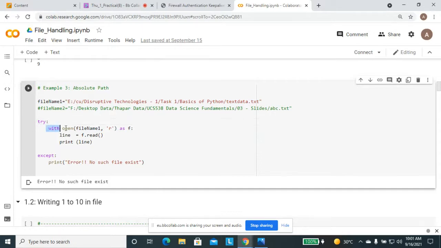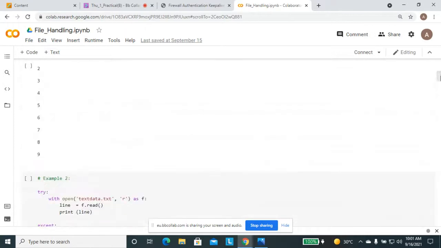Then again with open file_name1. Why is it file_name1? Because we are opening with this file_name1. That is why we are declaring it here. Then 'r' reading mode as f. Then again the same line is equal to f.read(), the same statements. Then again we are printing line by line. If there is an error, we will print error, no such file exists. So these are three methods to open the file in the Google Colab.